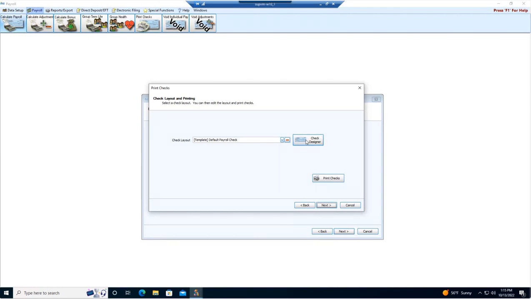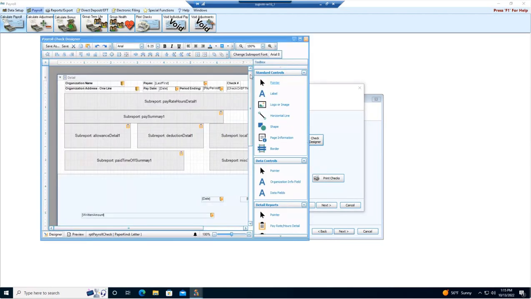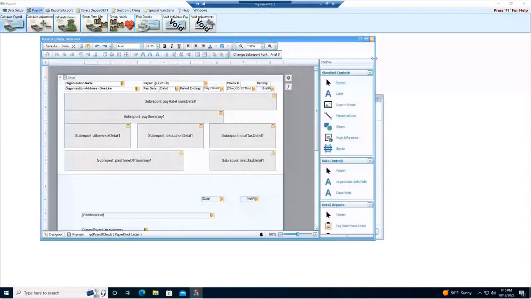Why? Because the layouts are different. Paycheck stubs have different information requirements than accounting checks do. So if I click on the check designer, we're going to open that up, and you can see here we've got allowance detail subreport, deductions. Accounting doesn't have this. Local taxes, paid time off, pay hours and rates detail. So these are different check layouts than the checks we've got in accounting. They're different. So you do have a designer, you can manipulate them, but they're not going to be the same checks that you get from accounting. Okay, I mean the same 3-part check, sure, but in terms of what prints on each of the stubs, they're not going to be the same.